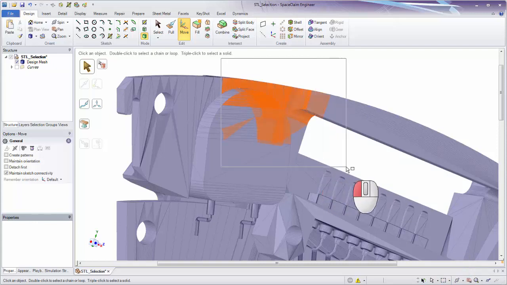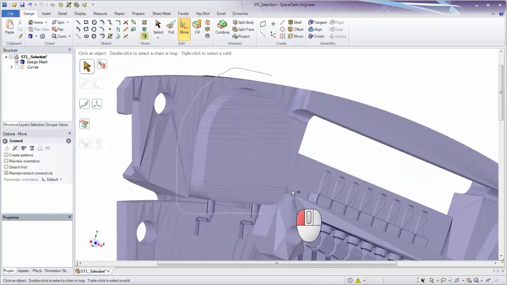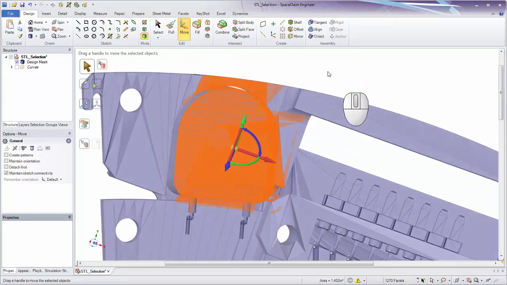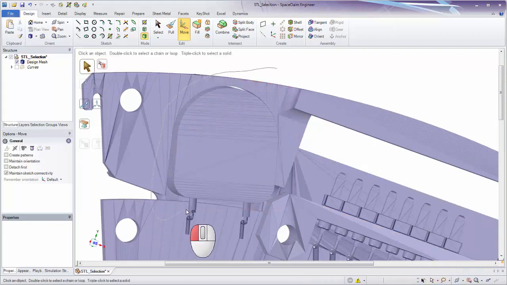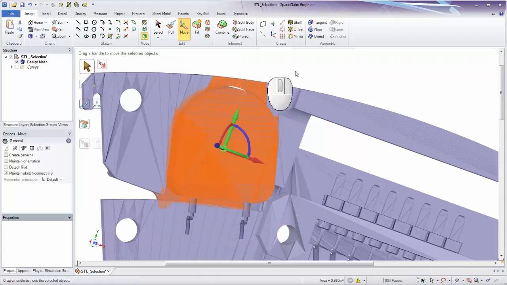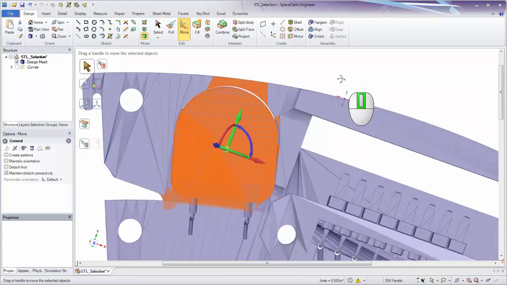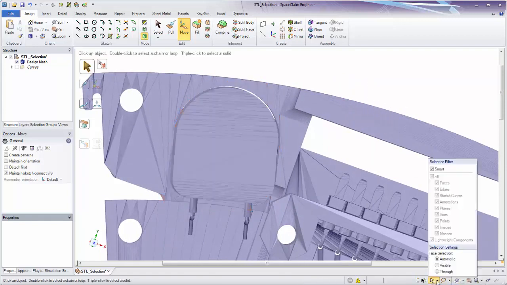I do want to point out that if I drag left to right, it selects facets inside of the box. And if I drag right to left, it selects any facet the box touches. The other options here are lasso select. Lasso allows me to drag, basically sketching around the model in order to select all of the facets inside of that lasso. Again, notice that the through option or the face selection option of through versus automatic also applies here. With it set to visible or automatic, it will select less than if I have the through option on.